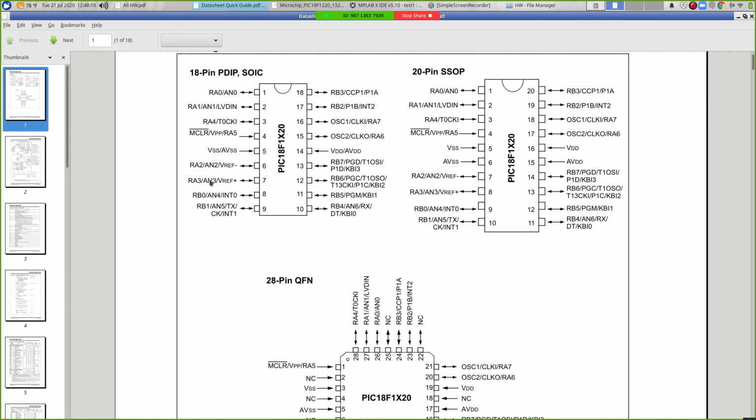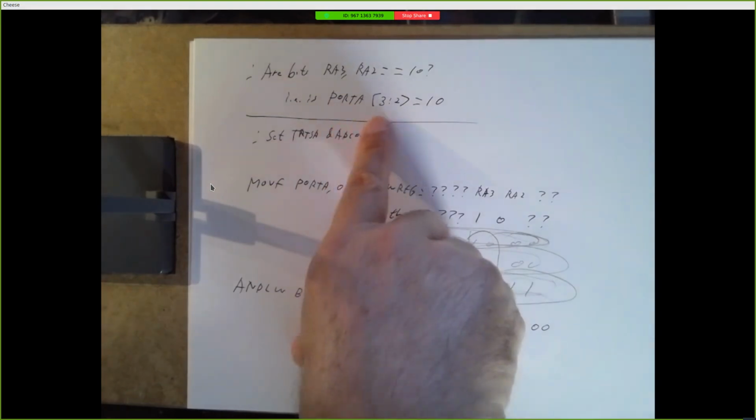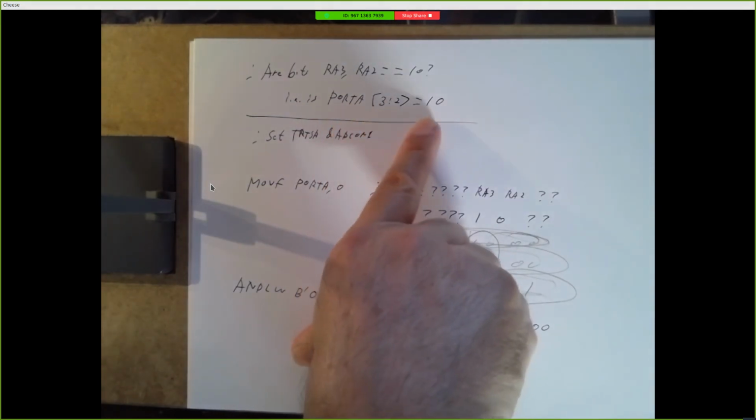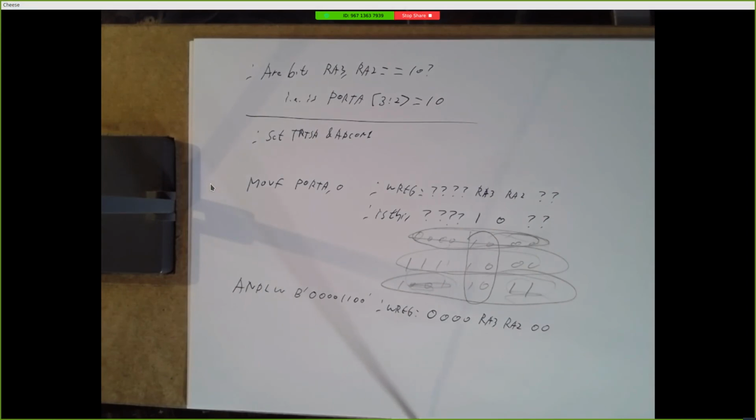Right, I want to detect the condition where this RA2 switch is low and the RA3 switch is high. So I'm just writing a piece of totally junk code to say, are these two bits of port A equal to 1 and 0 respectively? Oh, okay, all right. Okay, those bits are being set up in the hardware from outside the system, and I want to detect when that first one's high and the second one's low.